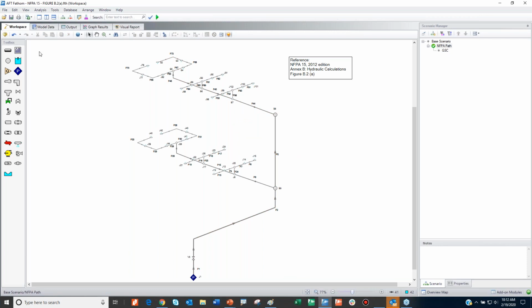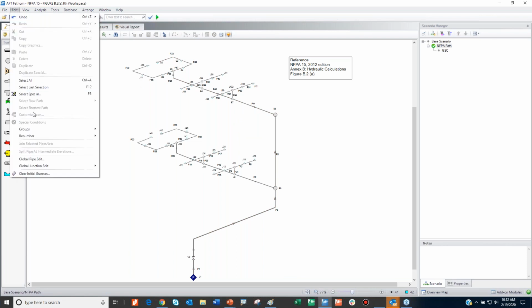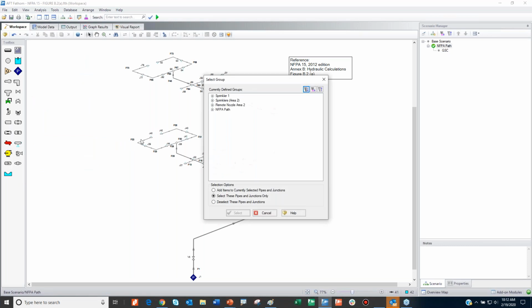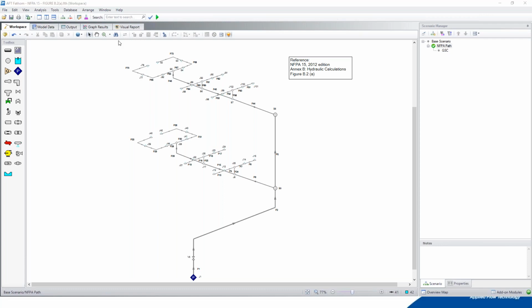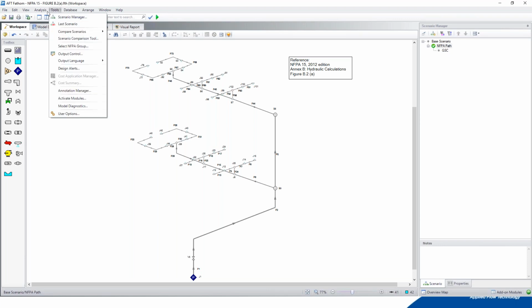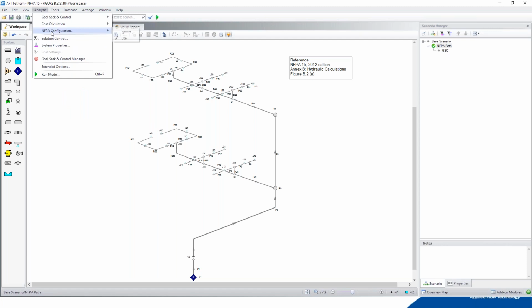I already did that, so I'm going to show you here. Groups, Select, and in this case, we gave it the name NFPA path. So here are all the components selected to create the NFPA report from the pump up to the remote nozzle. So the final step to generate the report, we come here to Tools and Analysis, we come to NFPA and we tell it to use it, it's ready.